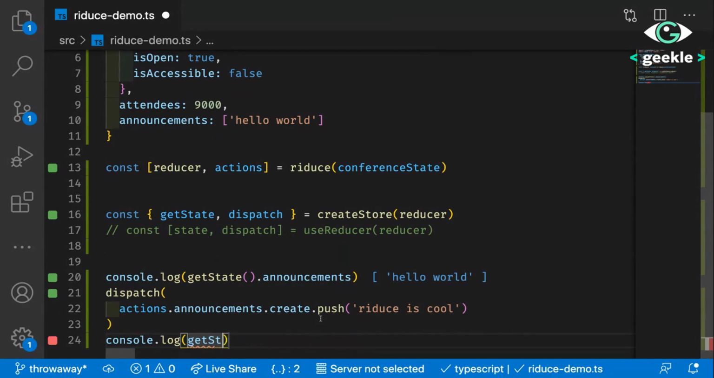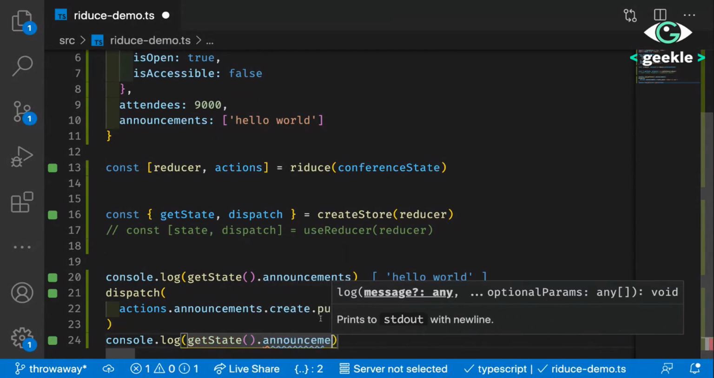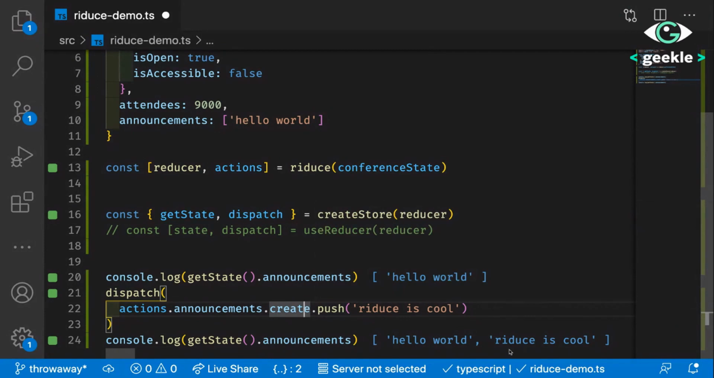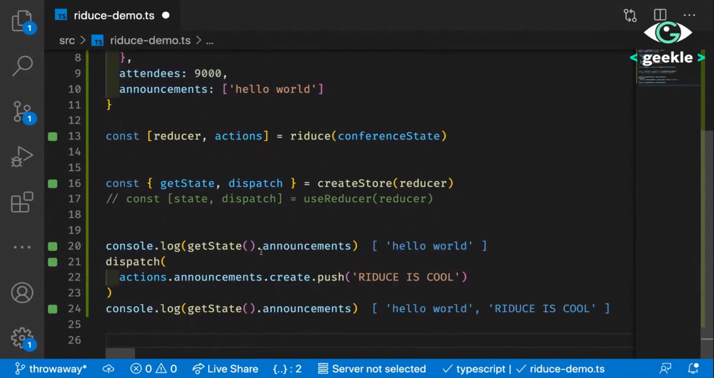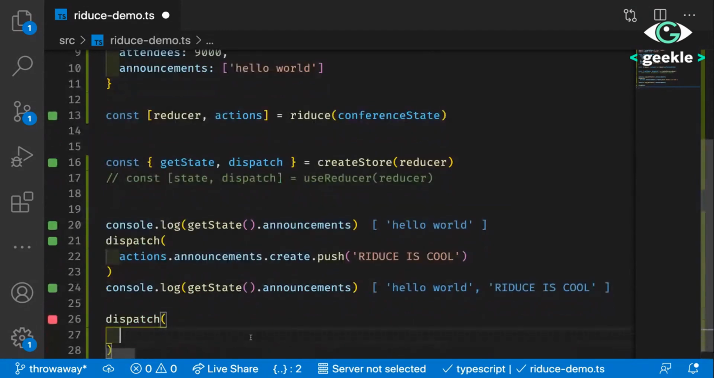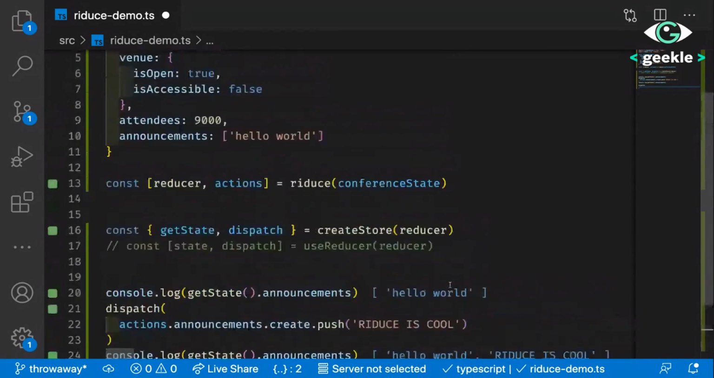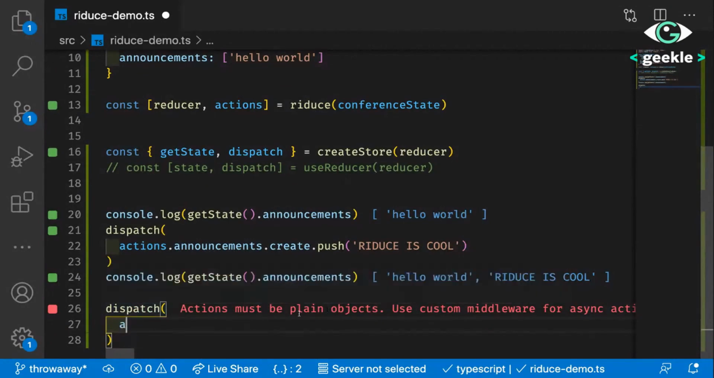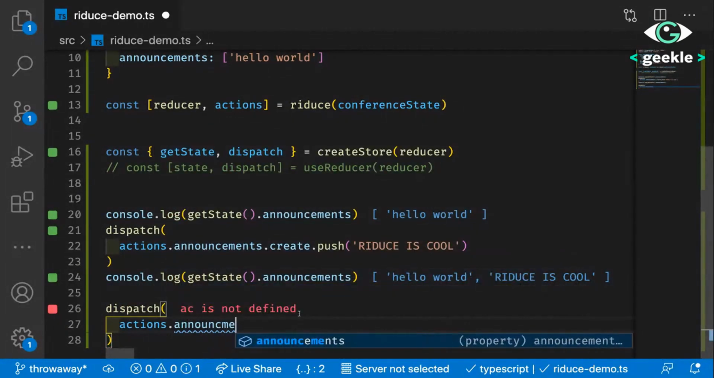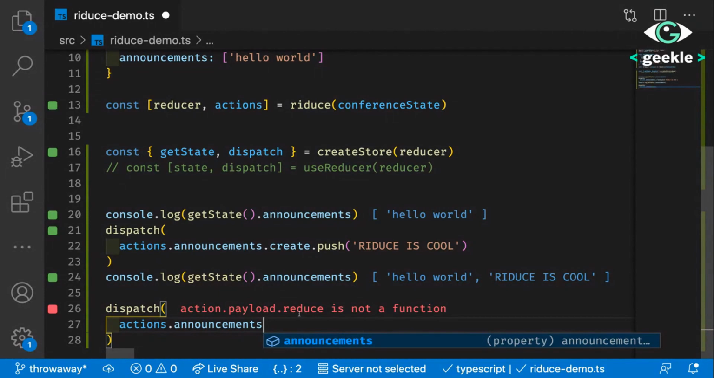And now, if I look at my state announcements, hello world, reduce is cool. Let's maybe make this nice in caps, REDUCE IS COOL. So I was acting on the array there, but reduce lets you act anywhere in your state tree. So maybe I want to act on hello world. Where is this in my state? It's inside actions.announcements. It's in that array, and it's the 0th one.